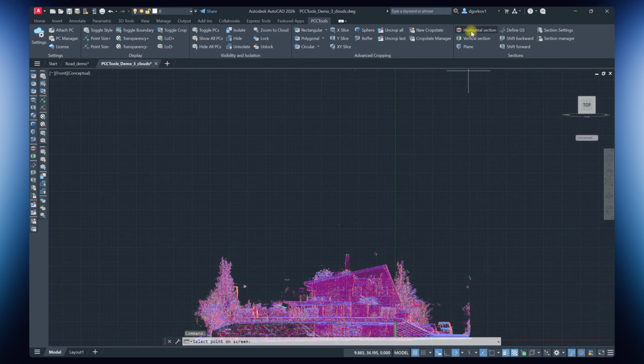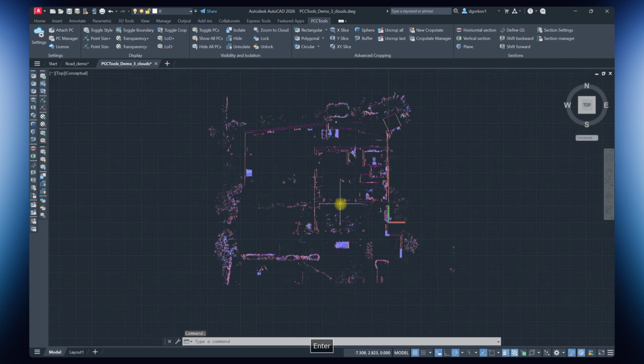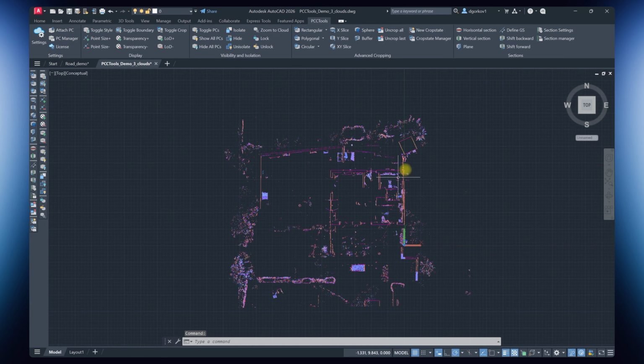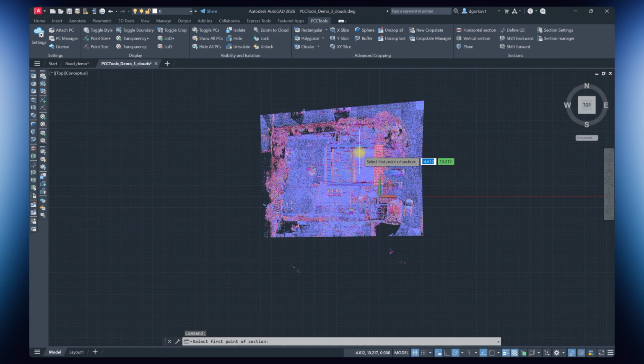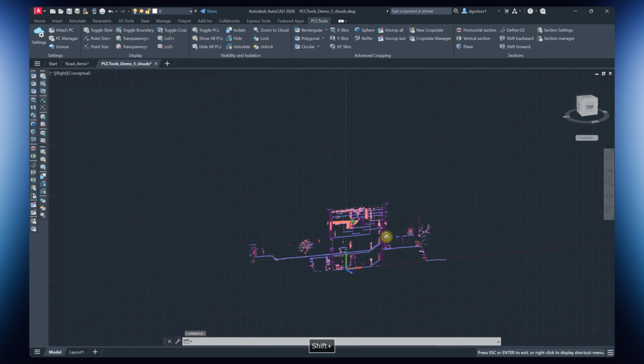I run the command and enter the elevation level. For example, 3.5 meters. The plugin creates a horizontal crop at that exact height. Next, let's define a vertical section. I specify 2 points to set the section's location, select the facing direction, and assign a name, or simply use the one generated automatically. The section is then created with its own coordinate system applied.